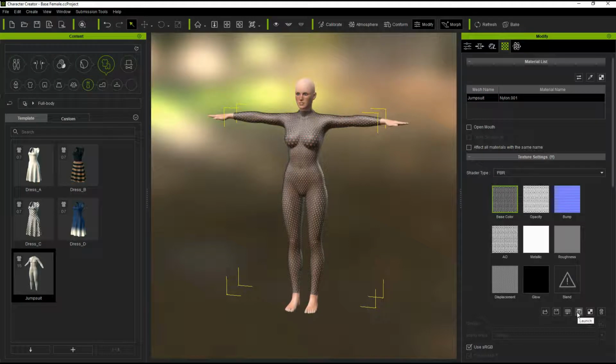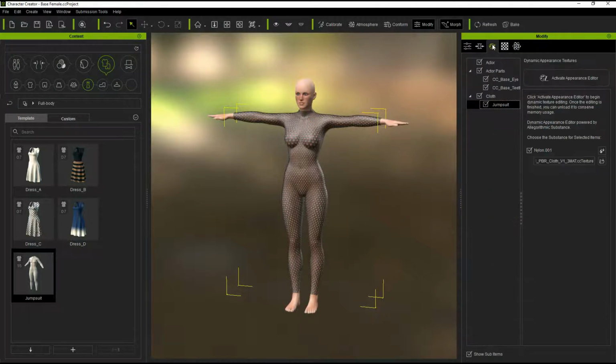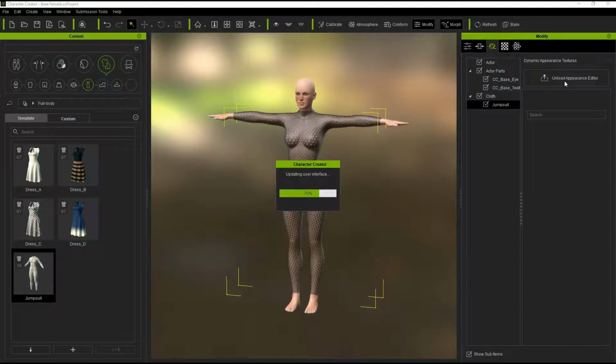To recreate the material exactly, you'll need to export each one of the files: the diffuse map, the opacity map, the bump map, the AO map, the metallic map, the roughness map, the displacement map, and the glow map. Once this is done, we reopen the appearance editor and select our second material, repeating the process as we did for the first.